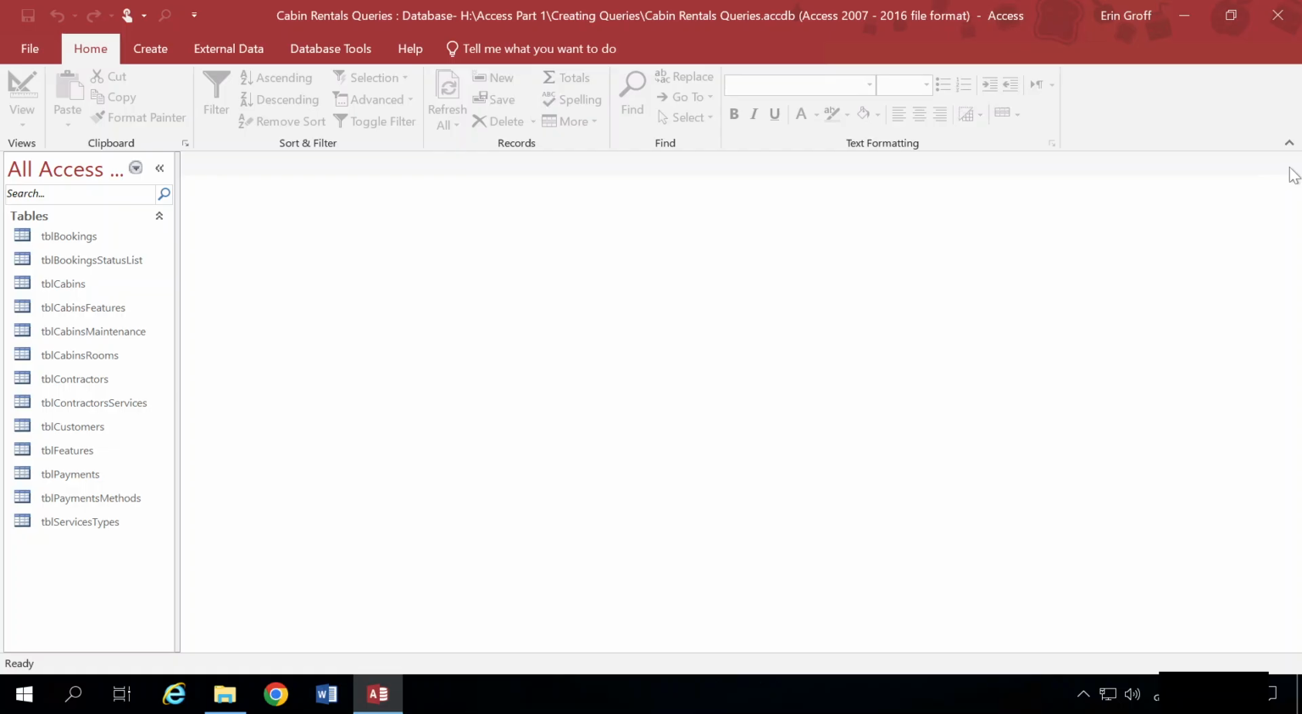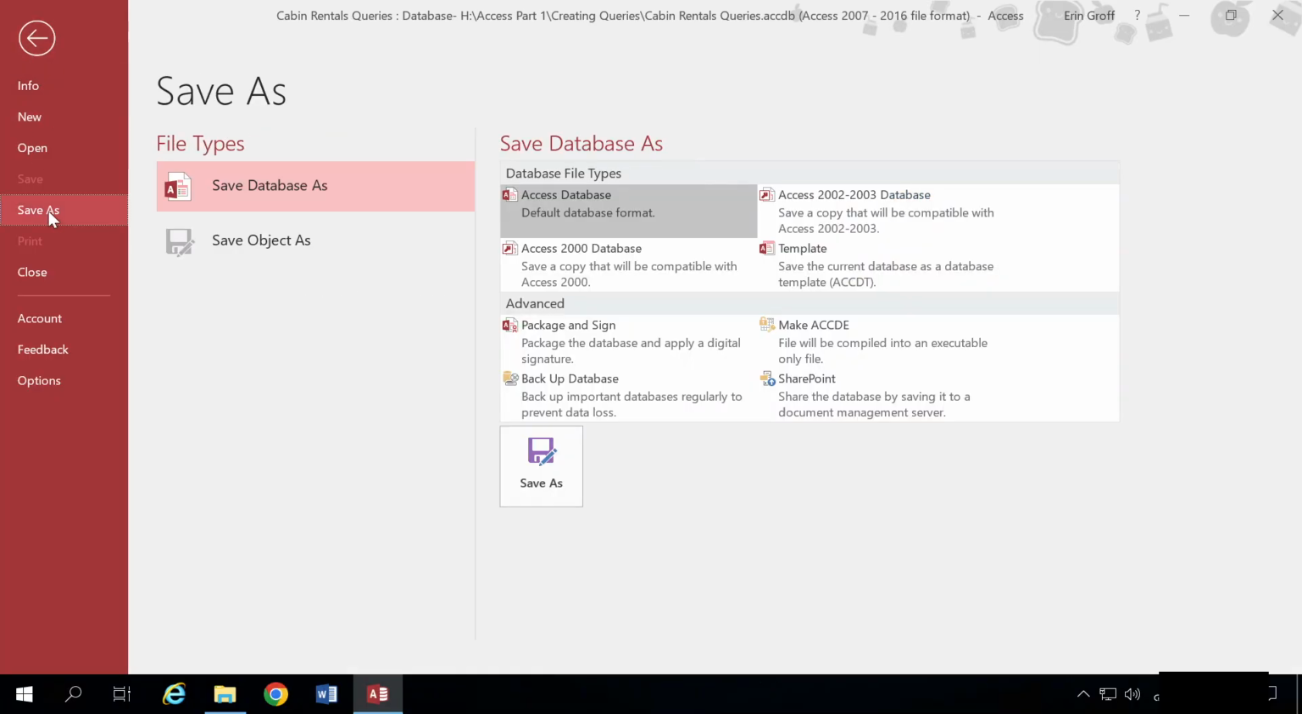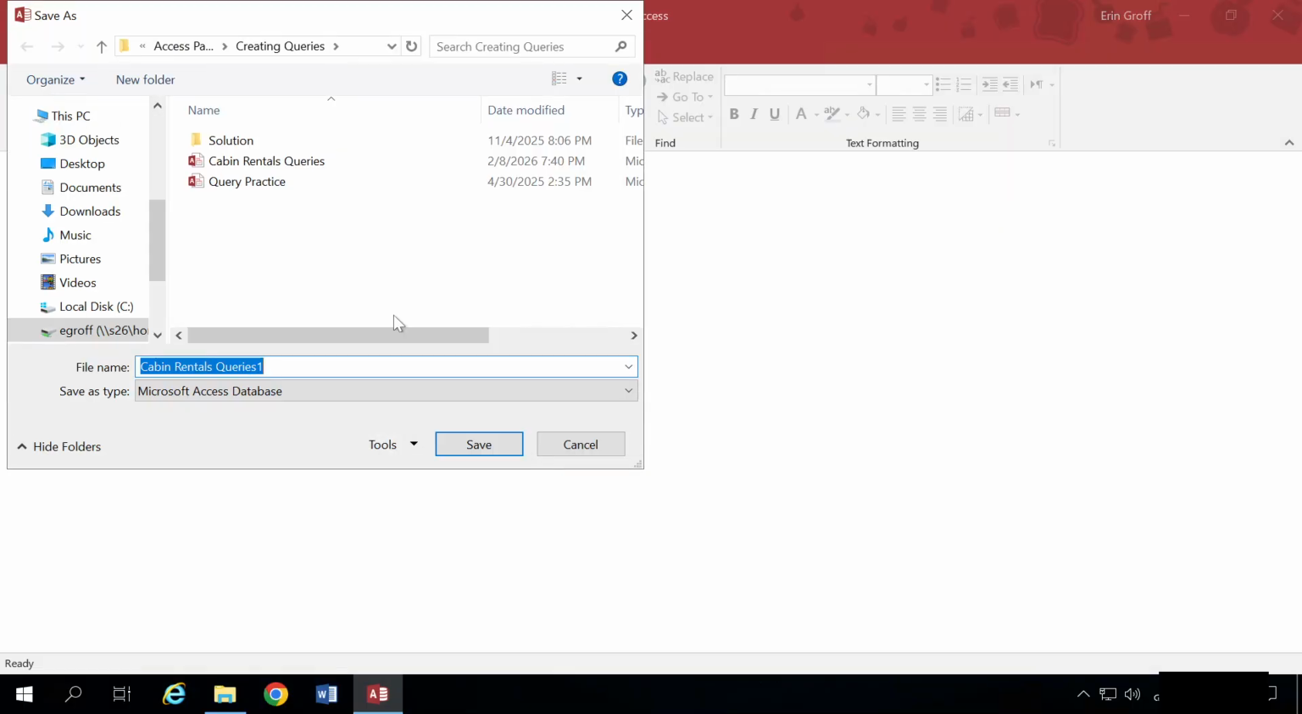Before we make any changes to the original, we want to do a Save As. We're going to go to File, Save As, and Save Database As. And we're going to keep it in the Creating Queries folder and just update the name to My Cabin Rentals Queries.